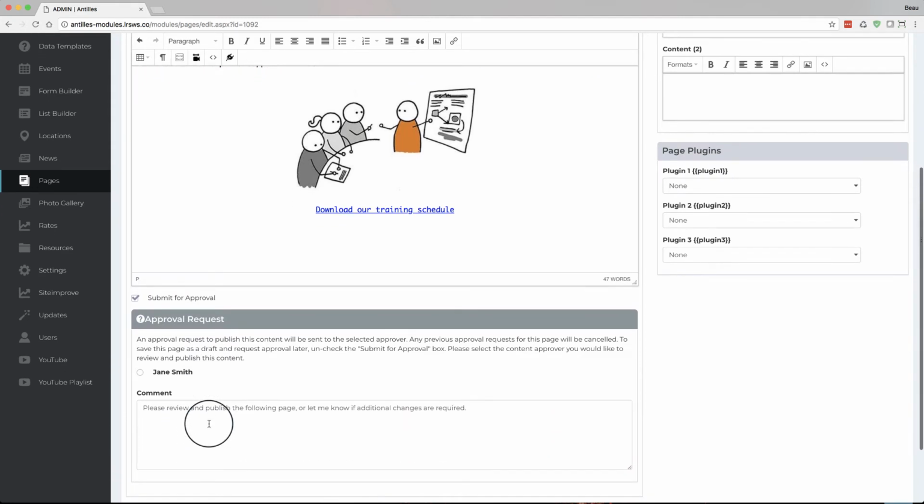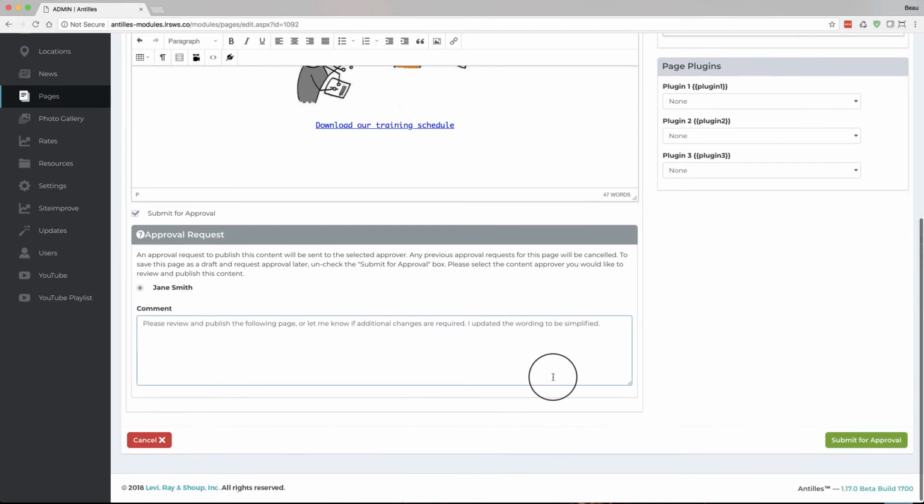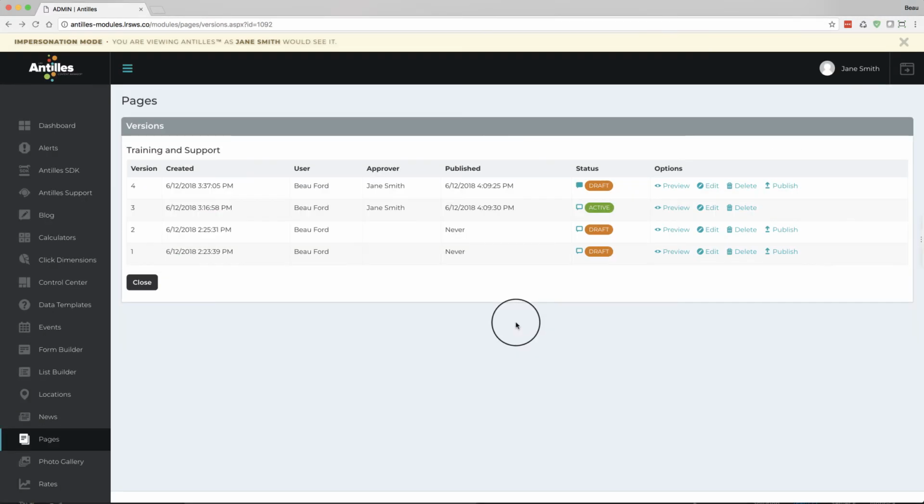Since we designated Jane as a content publisher, I can click Jane Smith. I can also put in a comment about what I changed. When I click on the Submit for Approval option, Jane will get an email that tells her there's a page waiting for her approval. I've now logged in as Jane using the Impersonate feature.